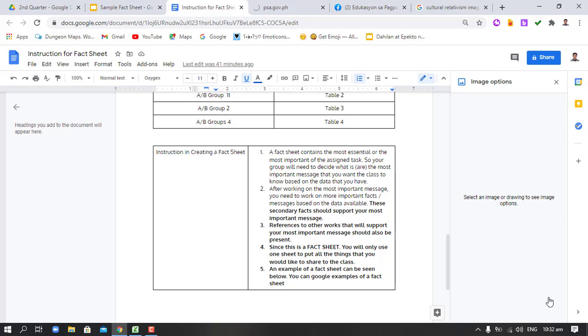So, before we proceed to the instruction in creating the fact sheet, let me explain to you what a fact sheet is. It contains the most essential or the most important message of the assigned task. So, your group will need to decide on what is, not are, the most important message that you want the class to know based on the data that you have. So, pipili kayo, mag-decide kayo. Base dito sa data na mayroon tayo, alin yung pinakamahalagang mensahe na gusto nating iparating sa ating mga kaklase.